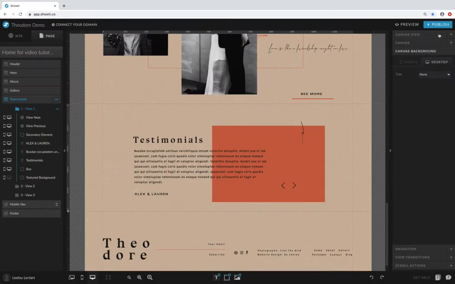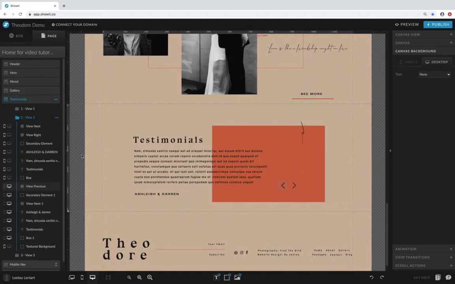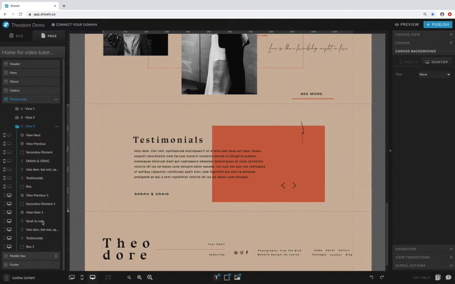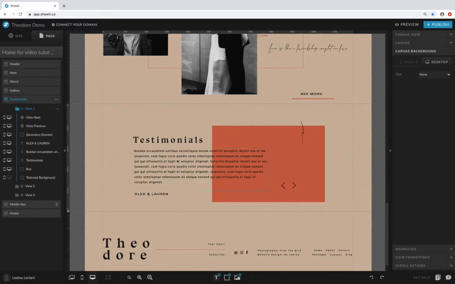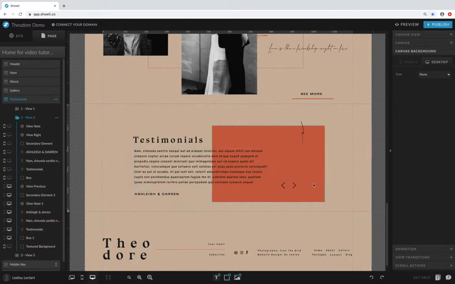How we edit that is in views. With the first view, you've got Alex and Lauren, and you've got their testimonial. Then you can see that everything is the same in each view. View 2 is exactly the same. The only thing that changes is the text and the couple name. In view 3, the text and the couple name change once again. So the only thing you have to change is the testimonial and the couple name. Everything else you want to keep the same, so when you click on the arrows, it's quite cohesive and looks exactly the same throughout each view.